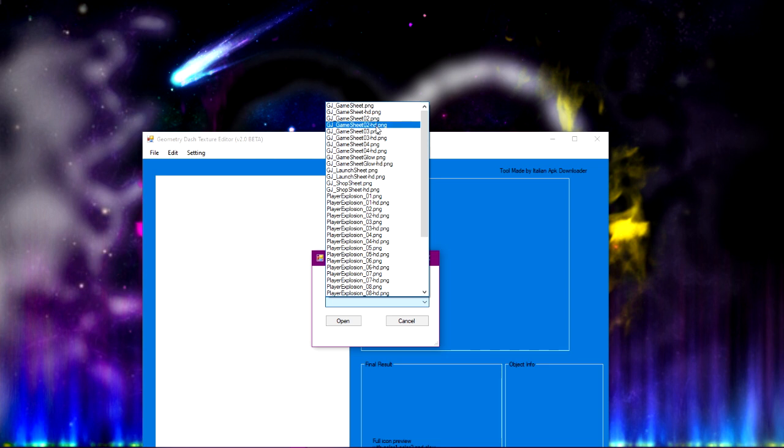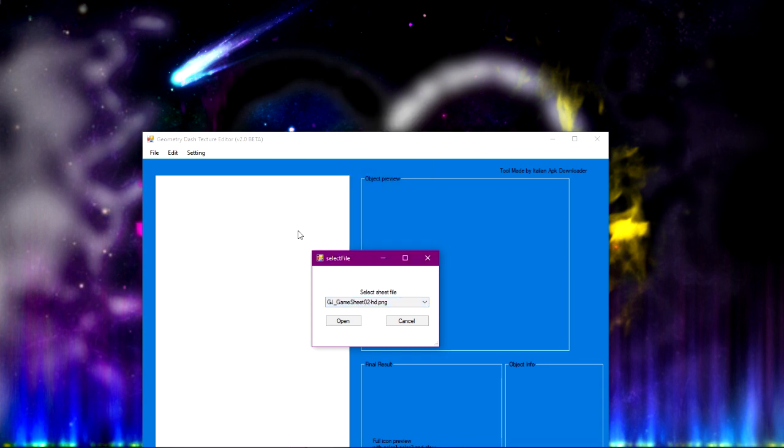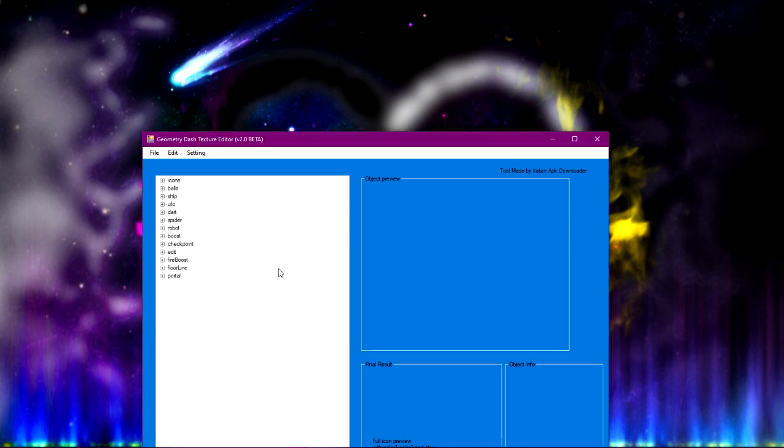And if you guys are doing medium graphics as well, then this is definitely the one you want to go with. So you're going to click GJ_Game Sheet 02 HD PNG, and then you're going to press open. Once you do that, you're gonna see everything here. All of the files for the specific vehicles and whatnot are all gonna be here.